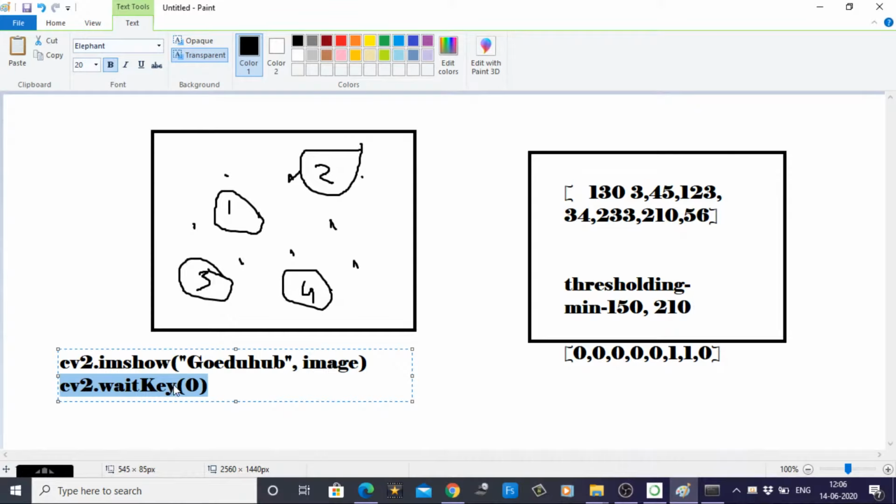The window will wait until you press a key. Here I have written 0, which means it waits infinitely: until I close the window, it will stay open. Getting it? Some people are getting an error with cv2.waitKey and cv2.imshow.